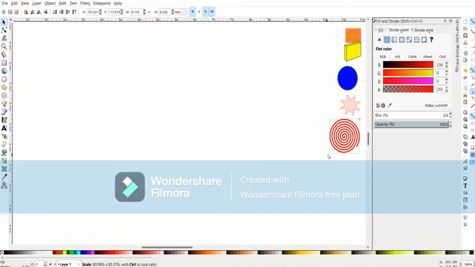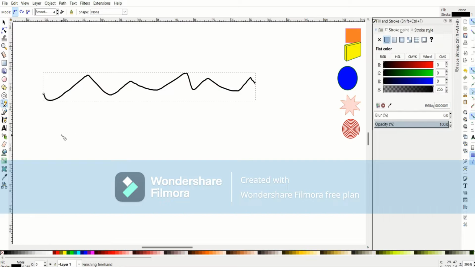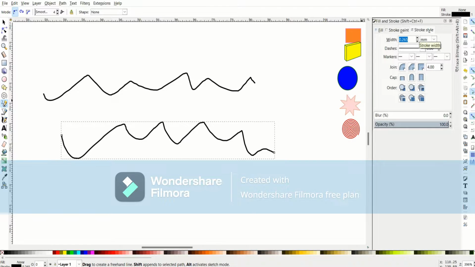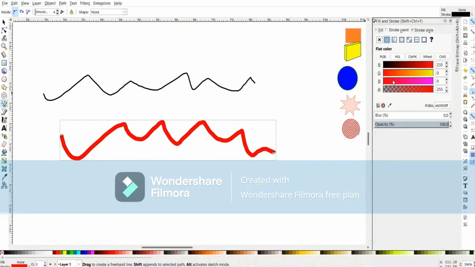We will just show you the basic introduction. After practicing a bit, you can get the required skill. This is the freehand sketch. We can draw any line, its width and color we can adjust through fill and stroke.